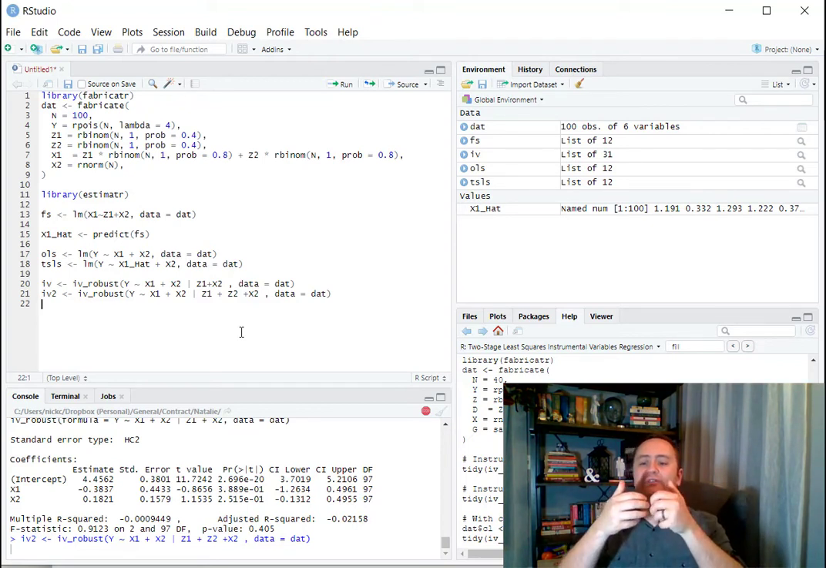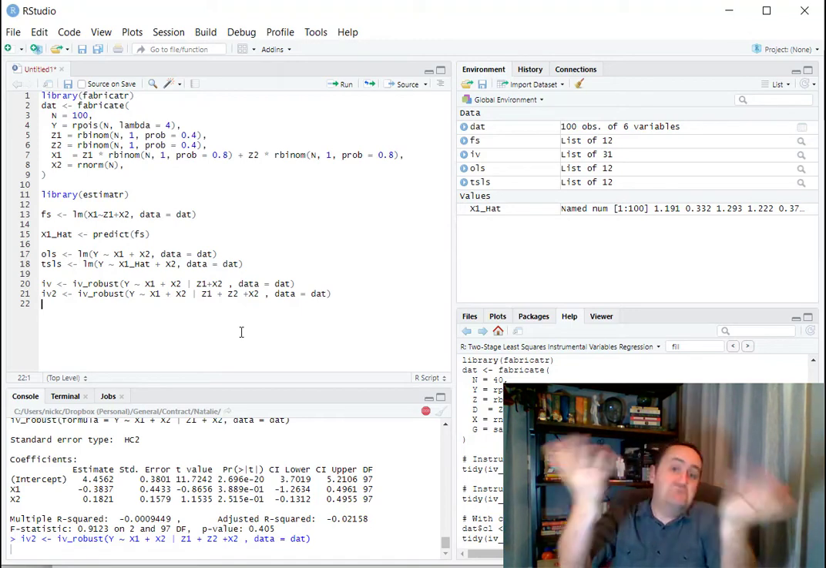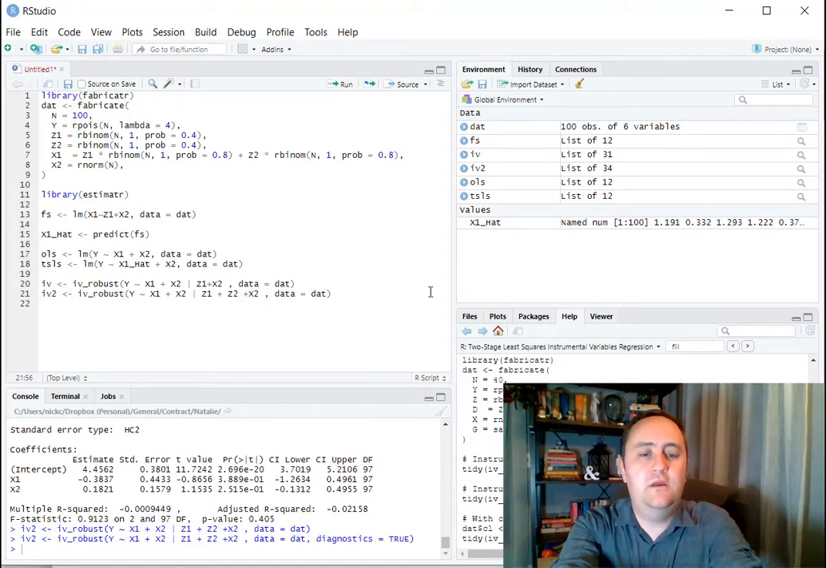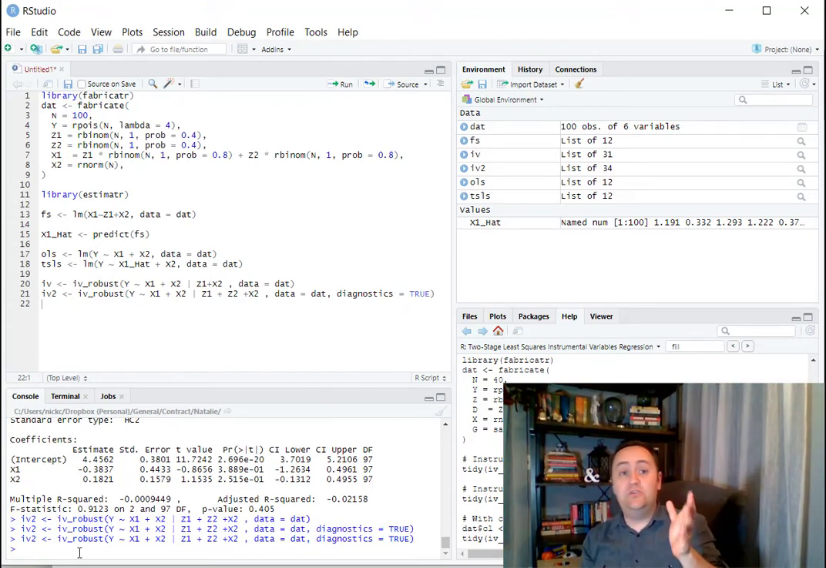And so if you want to get a mix of the local average treatment effect from this variable and from this variable, multiple instruments, it smooths out in that way. We're also going to set diagnostics equals true. And what that's going to do is add some things to the IV2 object. They're going to do some diagnostics for us from the first stage.